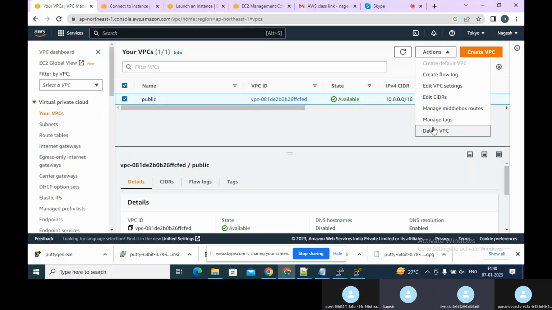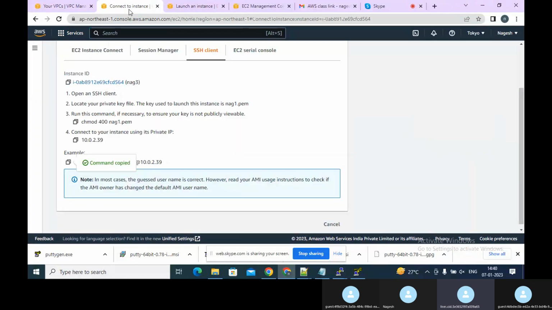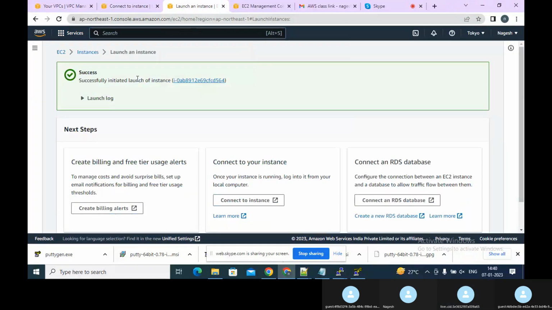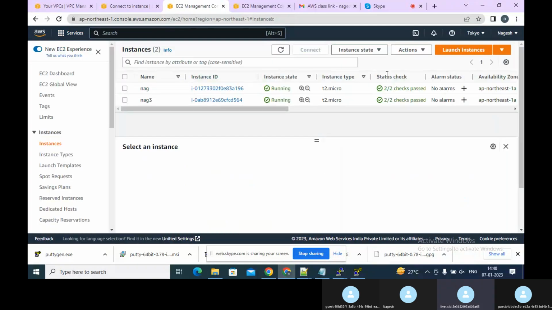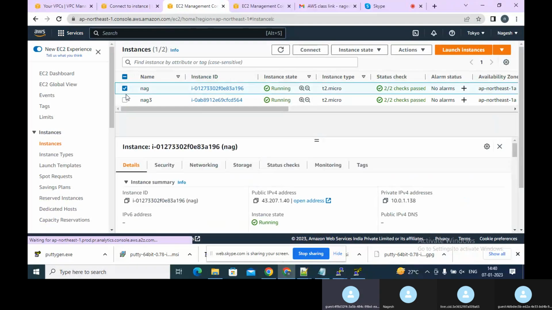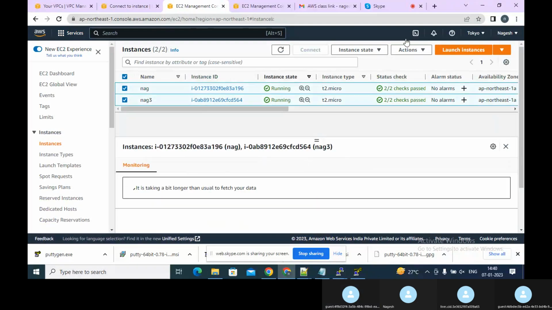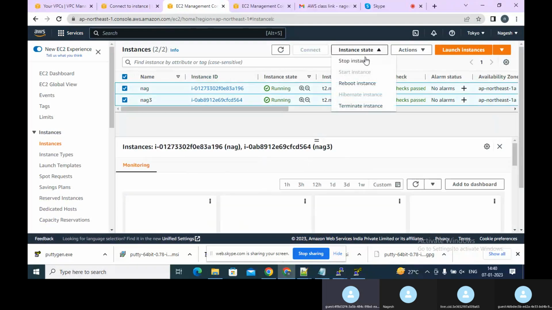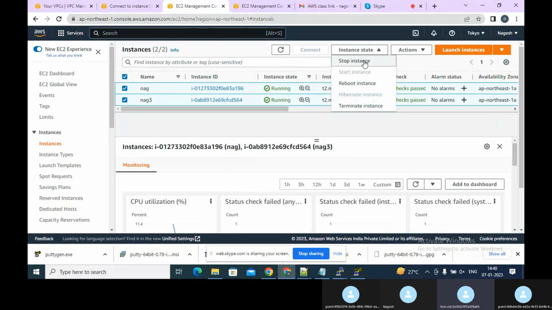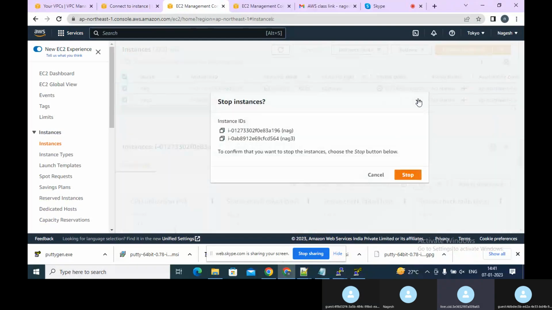Have you terminated the instances? If you have terminated the instances, you can automatically delete the VPC. First terminate the instances, then go for deleting the VPC. You can directly terminate it. That's fine.